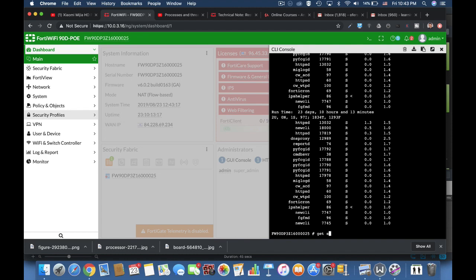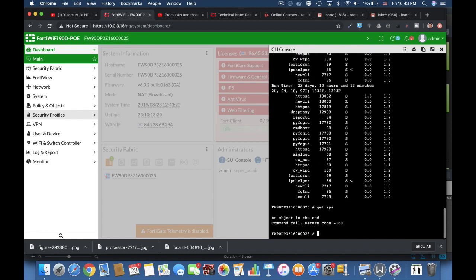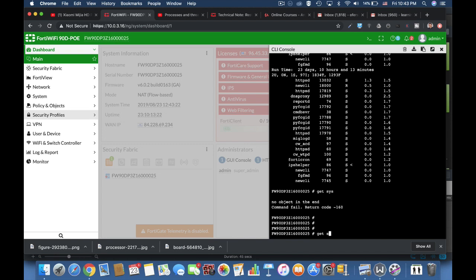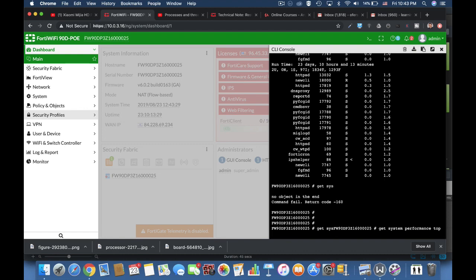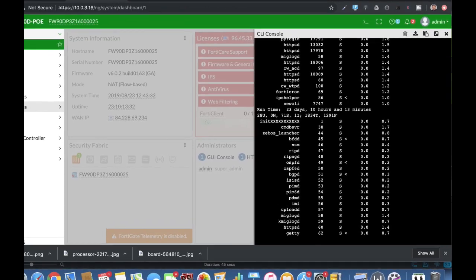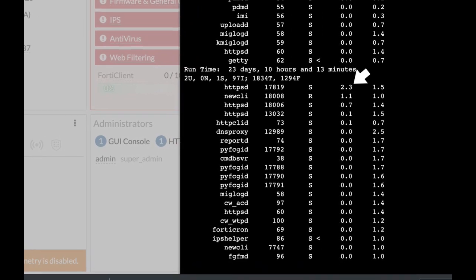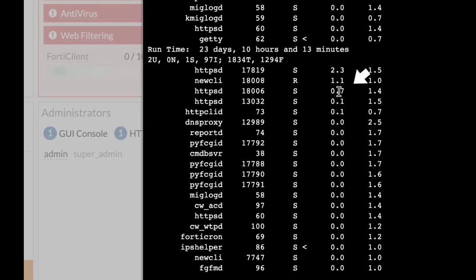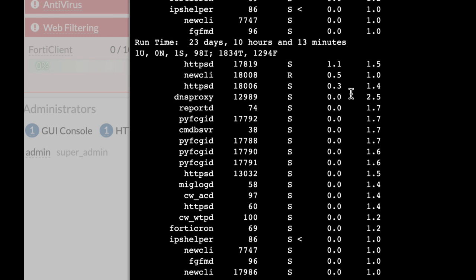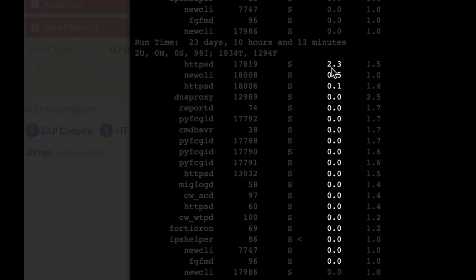So we use get sys performance top. Now you will see the most demanding processes, the most CPU demanding processes, in the second column from the right. That's the CPU column. The rightmost column is, as we know, the memory column.